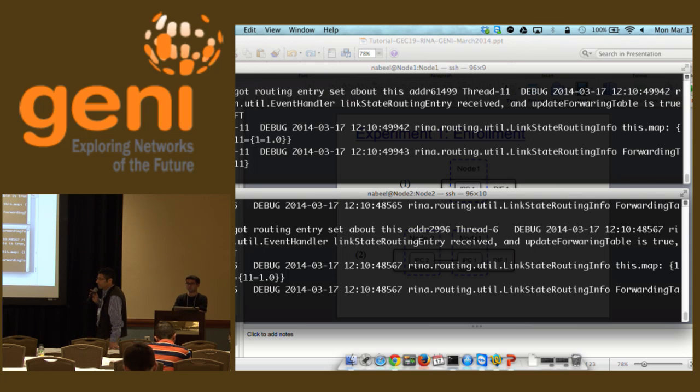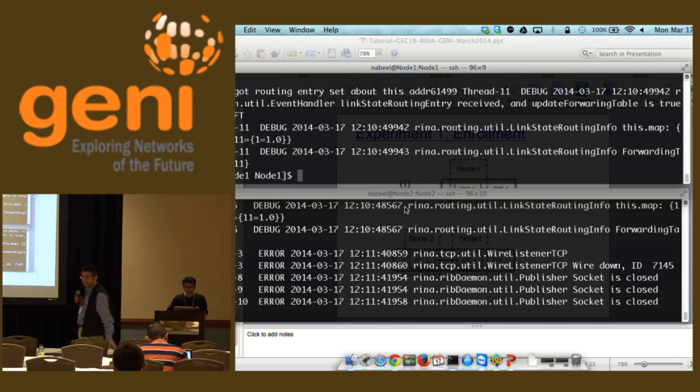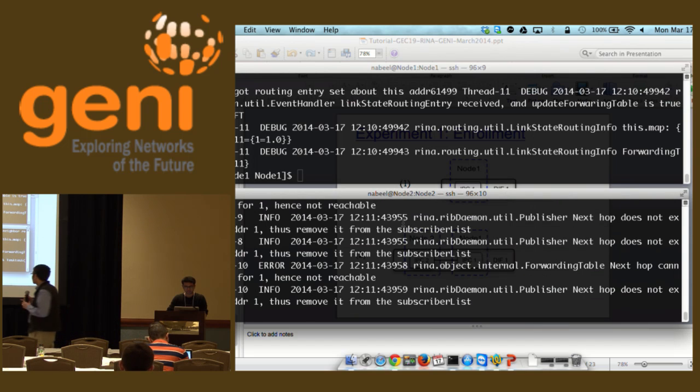Okay, so if you have done this step, anybody has any questions about what's going on there? So after you have run this, you can stop both node 1 and node 2. And now we are going to look at the log file that is generated on node 1. So everyone is here? Okay. So let's look at the log file at node 1.